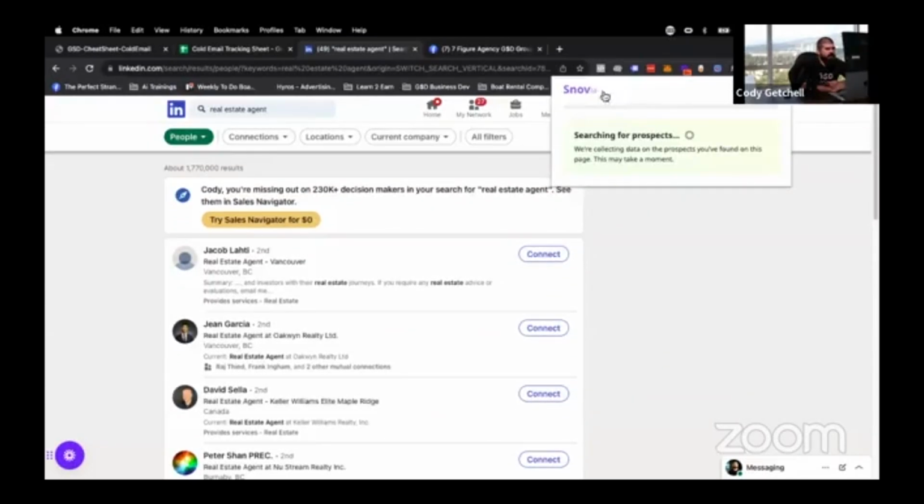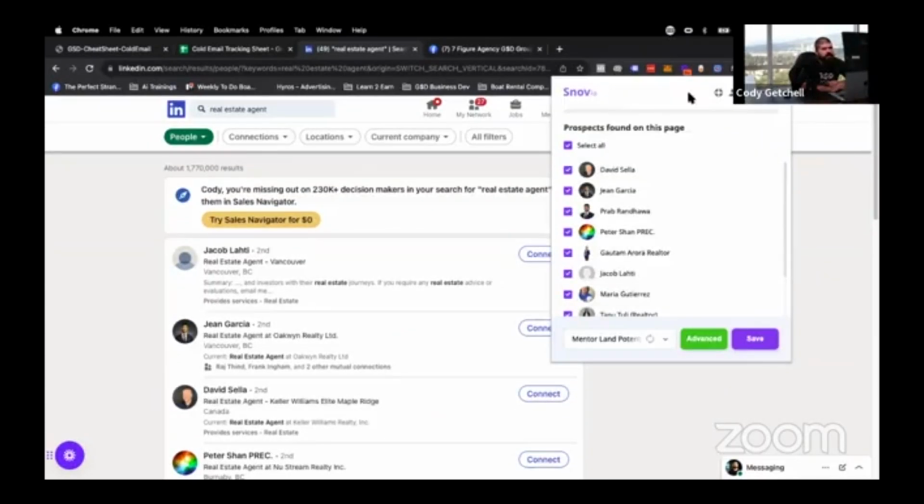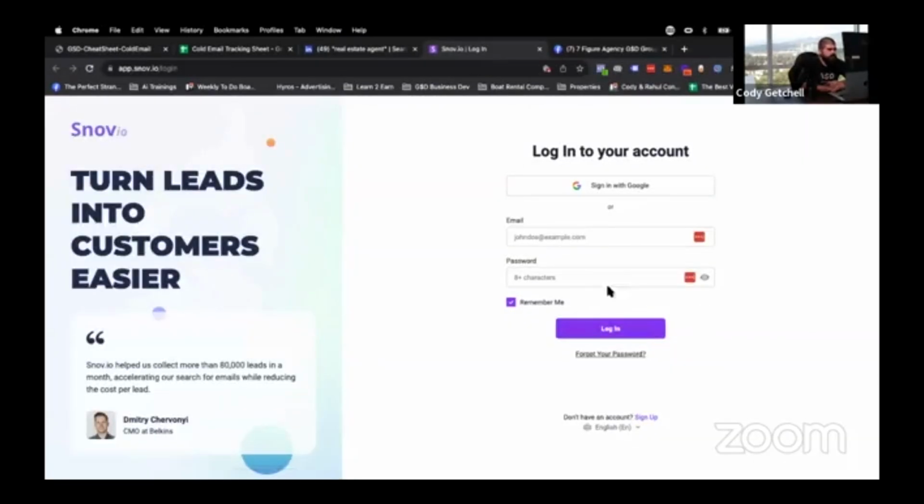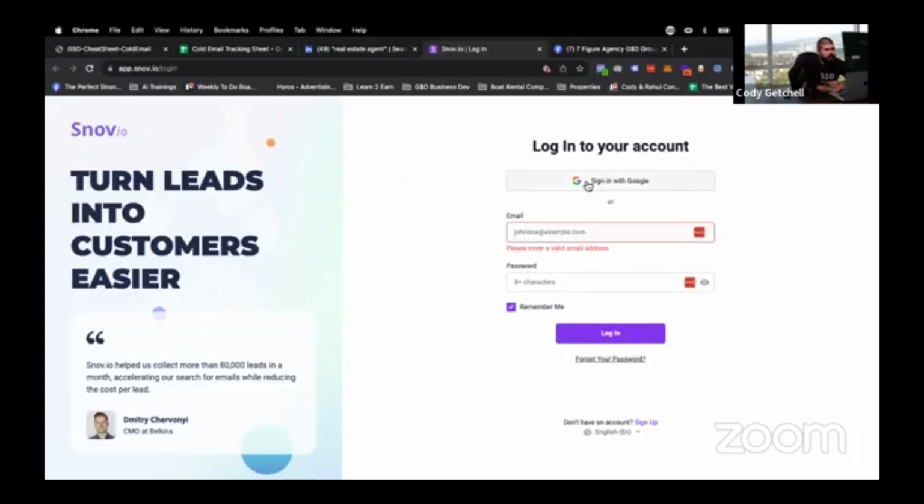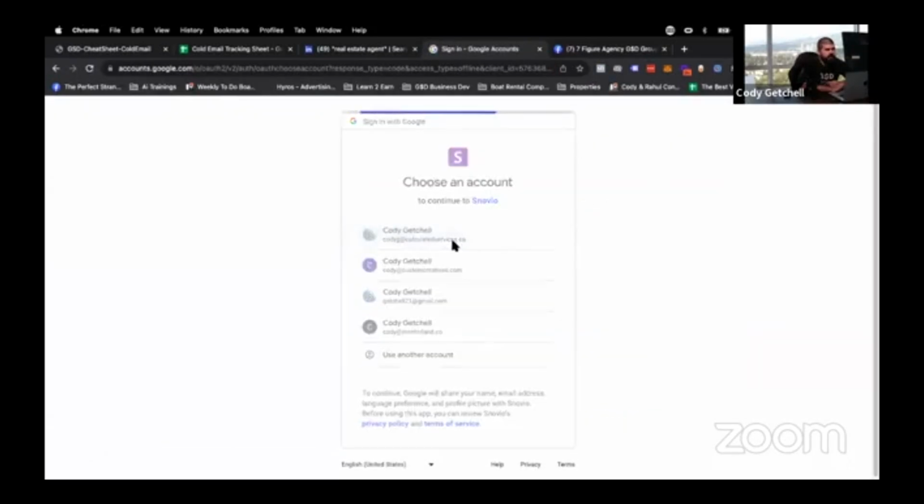What I'm going to do now is go up here. There's a tool called Snov.io. There's a couple of Snov.ios. You've got to get the one for LinkedIn. And what you do is you hit save. So it'll scrape all the people on this page that you hit, and you click the next page, it scrapes. I'm not going to do it because I'm not building a list for realtors at the moment. But let me see if I can sign in.